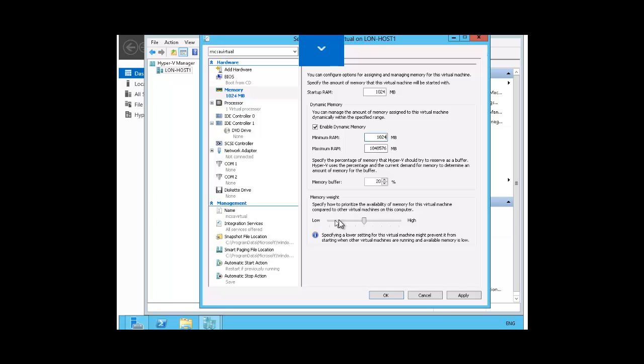Then, of course, we have the memory weight. And this would let us prioritize the availability of memory. Perhaps you have a particular virtual machine that needs a lot more memory than another virtual machine. And this is where you would move the memory weight up or down depending on the amount of memory that is needed for the particular virtual machine.